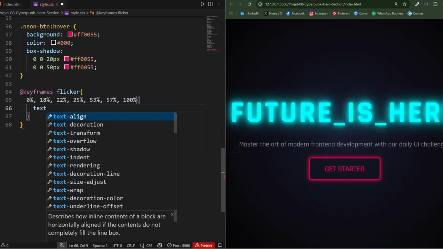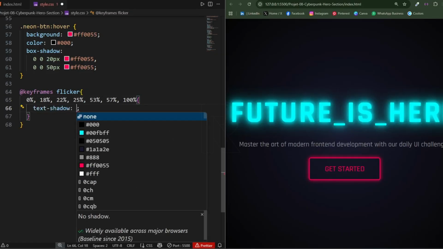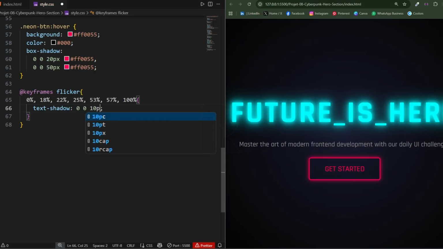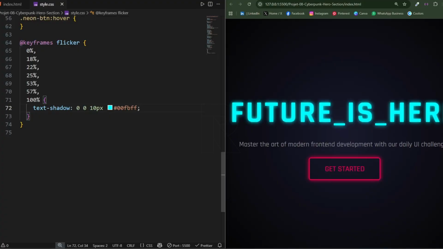And that's it! We have successfully created a Cyberpunk Hero Section using only HTML and CSS. This project demonstrates how we can combine typography, neon colors, gradients, animations, and layout techniques to build modern landing page designs.